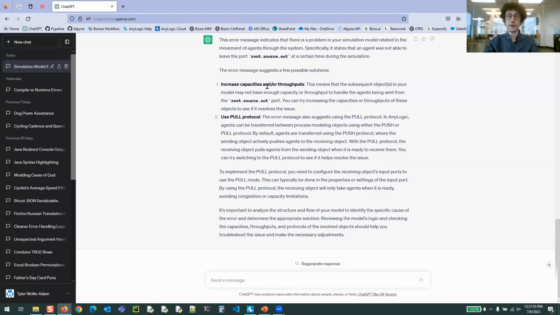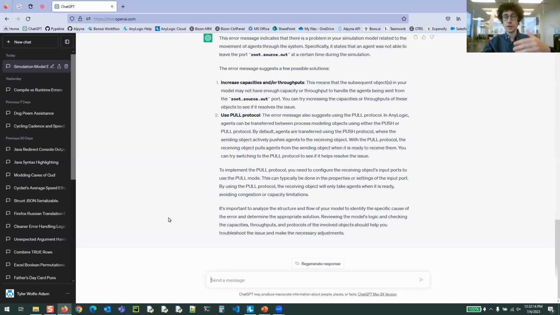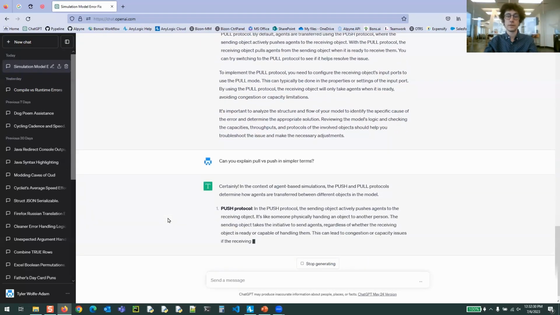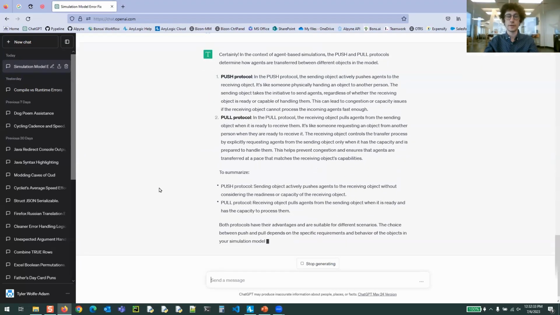But what's interesting and very helpful is that it actually explains what both these things mean. I think especially when I was beginning to learn about simulation, having this full explanation about using pull protocol is very useful, especially as a chat will allow you to ask follow-up questions. So I could say, can you explain pull versus push in simpler terms? And then have a dynamic conversation with this to learn more about it.